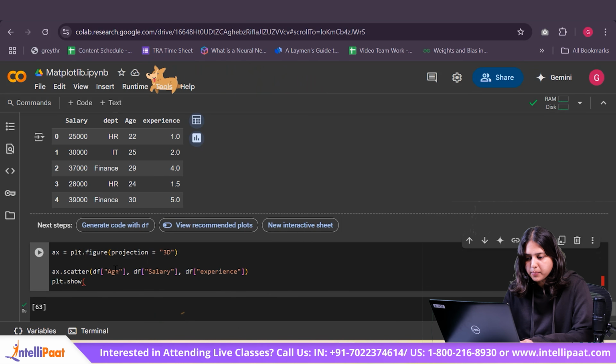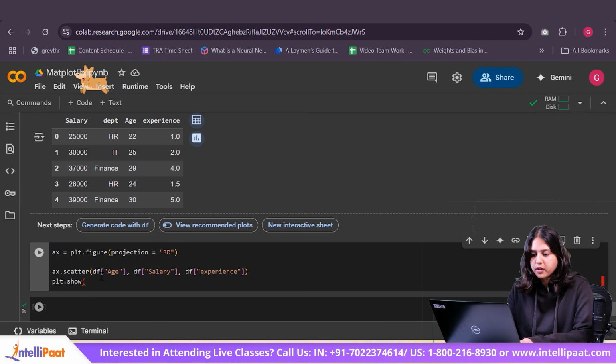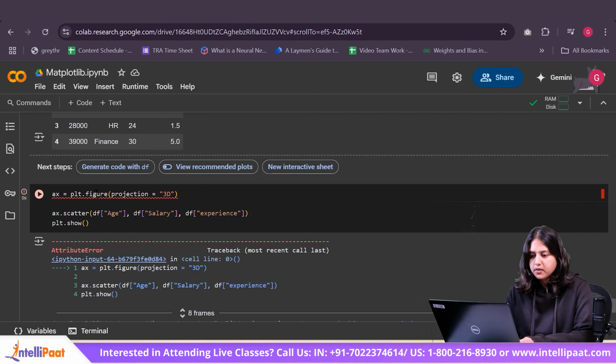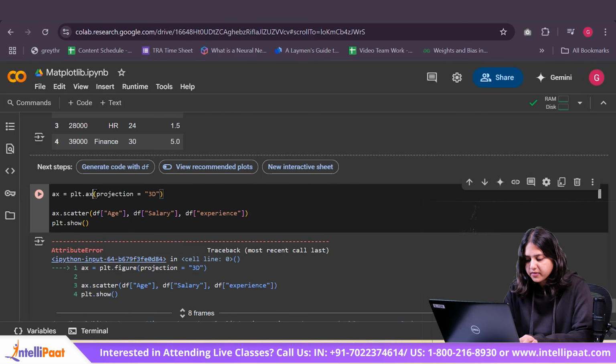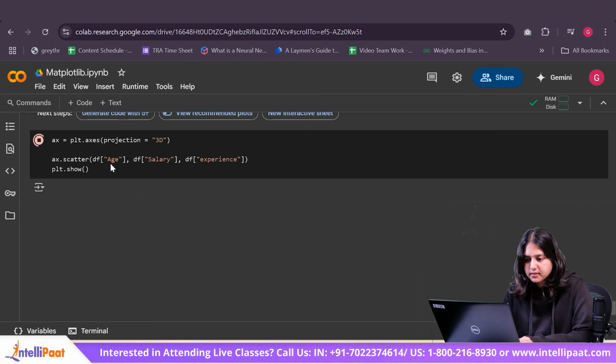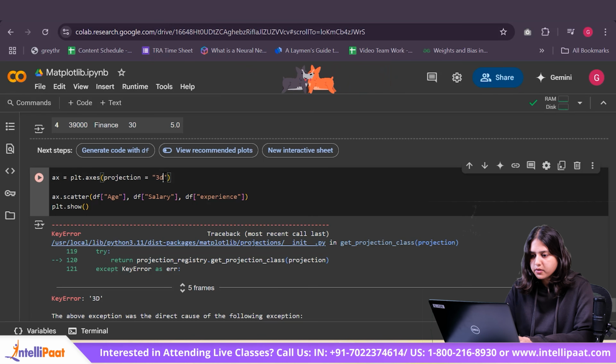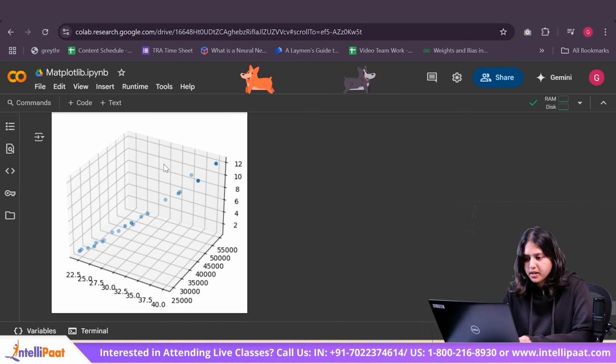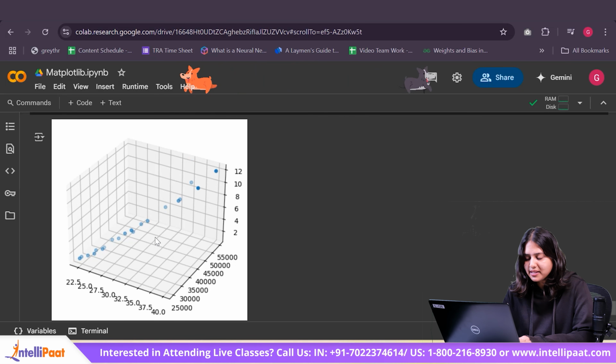Okay, and now I'm going to create my scatter plot and I'm going to pass my variables. So I'm going to pass my age, salary and experience column and I'm simply going to say df, plt dot show. Okay, sorry, it's not going to be plt dot figure, it's going to be plt dot axis and my d is going to be small. Okay, so as you can see over here, I've got a 3D plot.